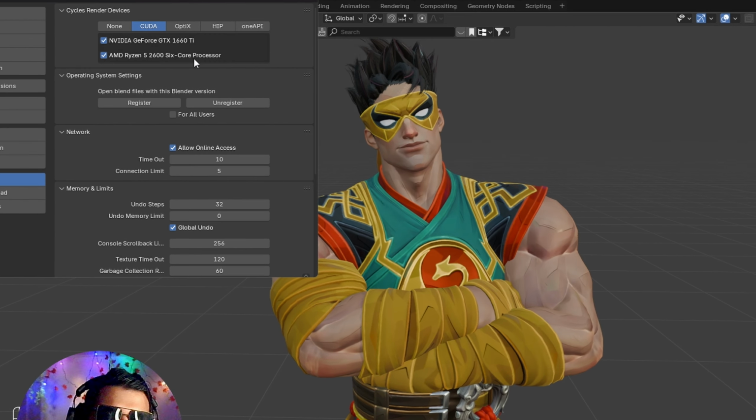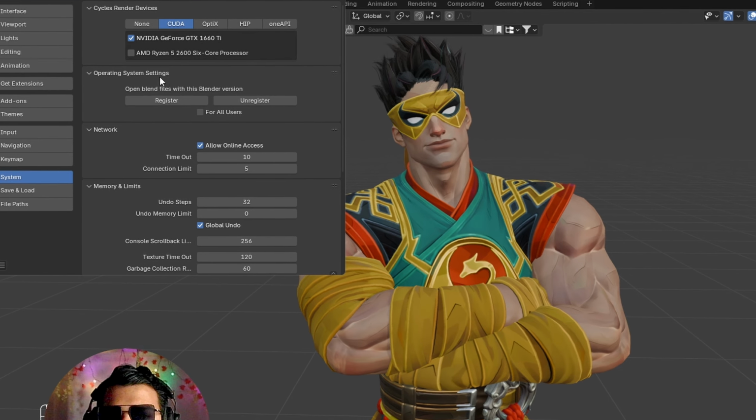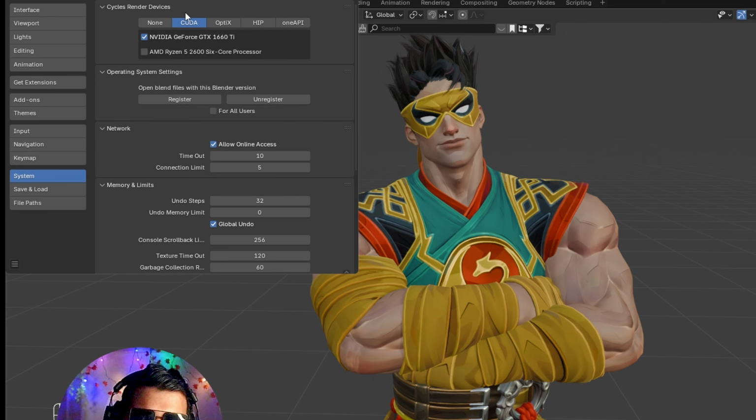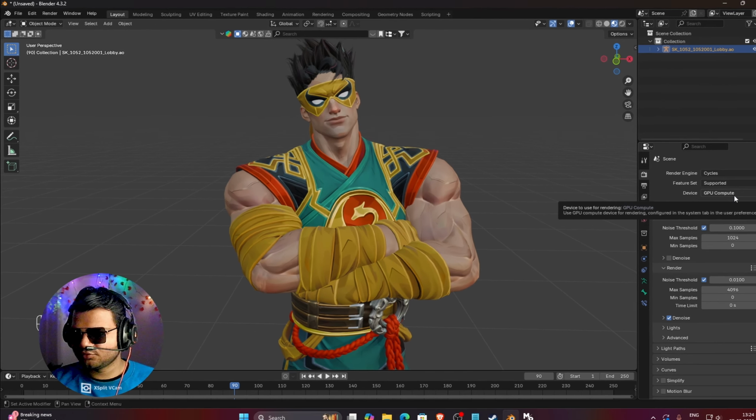but you don't need your CPU for rendering. If you have a good CPU, you can use it for rendering also, but I don't have that good a CPU, so I will use only my GPU for rendering. So I will make sure that GPU is ticked and CPU is unticked. Once you have changed your Cycles render device, you can click on this three dot menu and then click on save preferences, and then you can see this GPU Compute option.